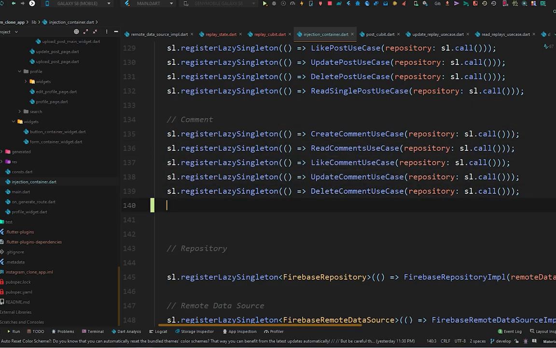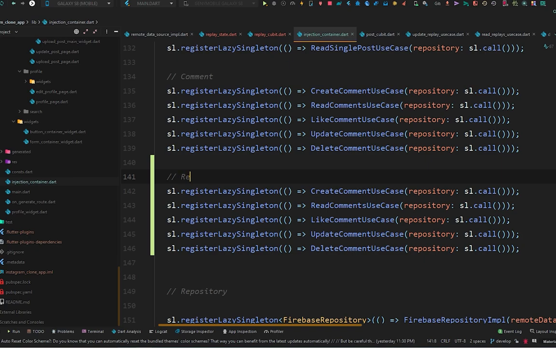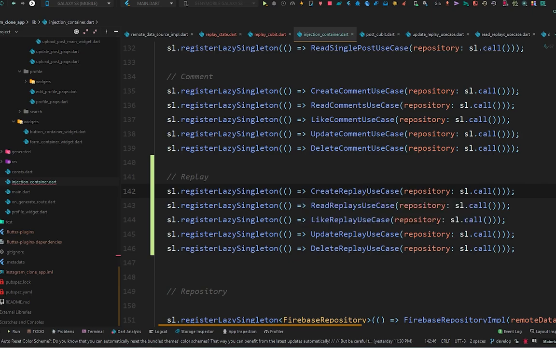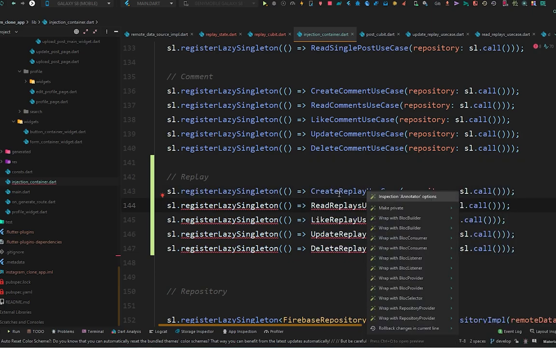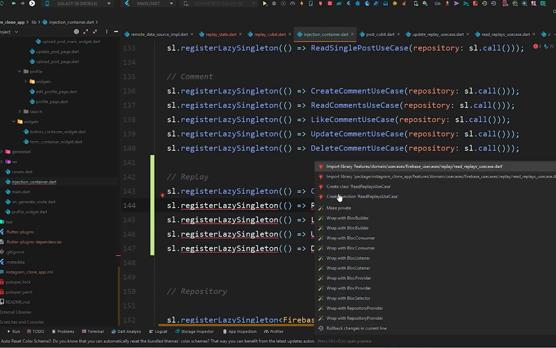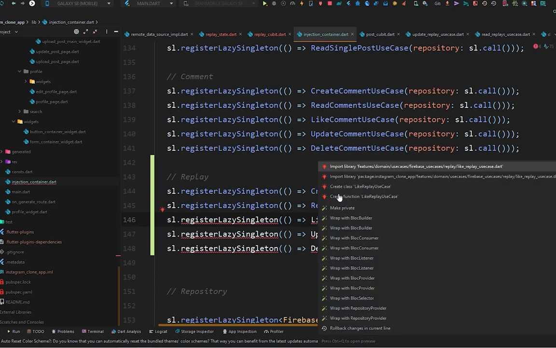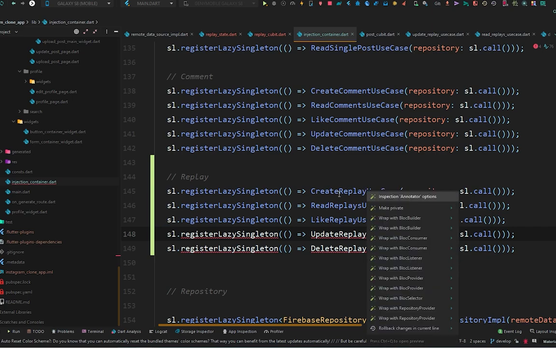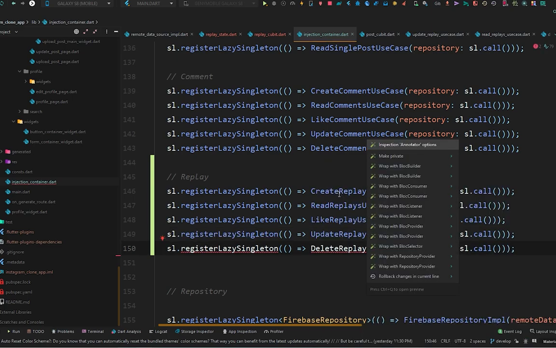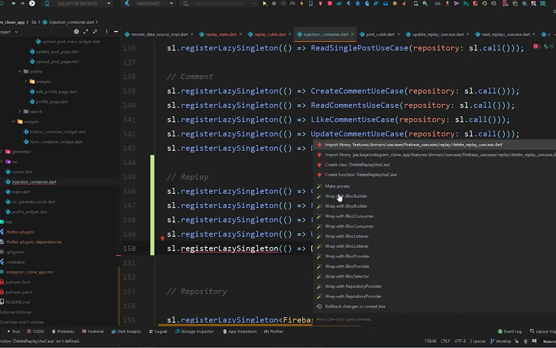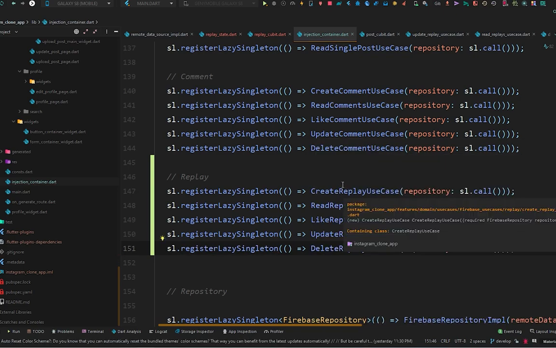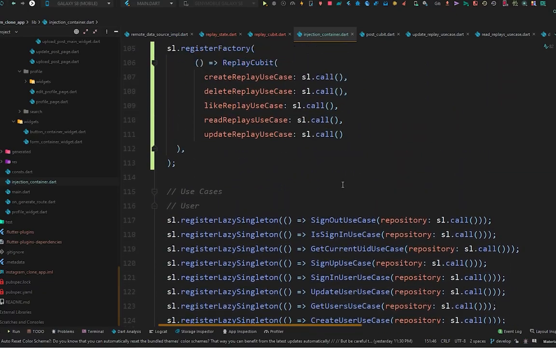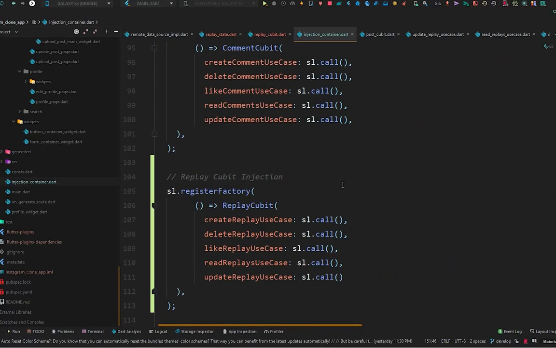Also we will copy these comments, use cases, and paste it right here, change it to reply. Select this comment, hold Alt J to select the corresponding comment, change it to reply and simply start importing them. Import create, import the read, import this like, import this update and lastly import this delete reply use case. So that was it for their injection in the injection container.